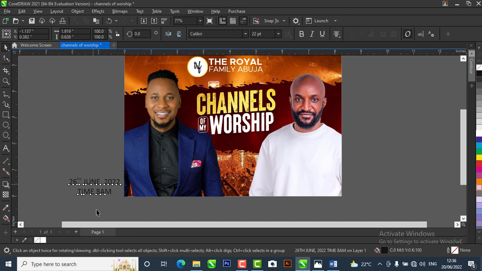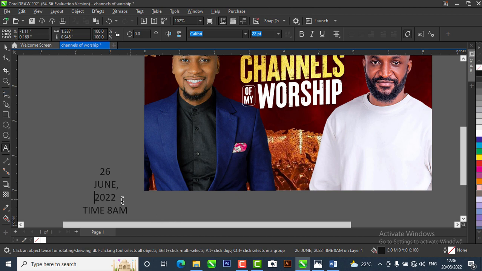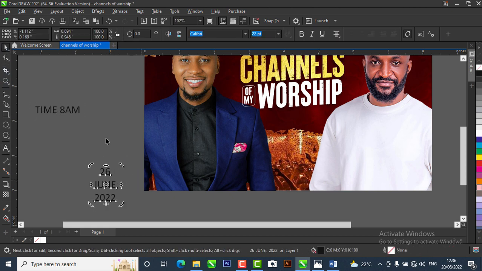So what I'm going to do is remove this TH, then break by pressing enter. The same thing by pressing enter. Good. So I have my dates. Then I'm going to cut this off. Click here. Good. So I'm going to press Ctrl K on my keyboard to break them apart.